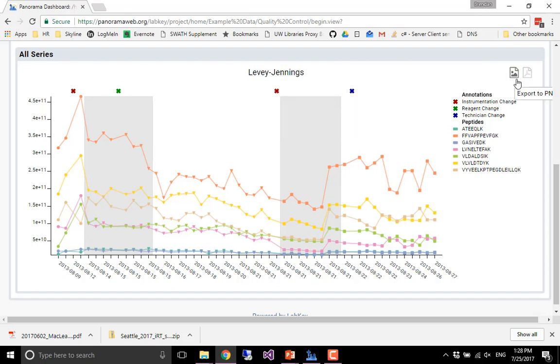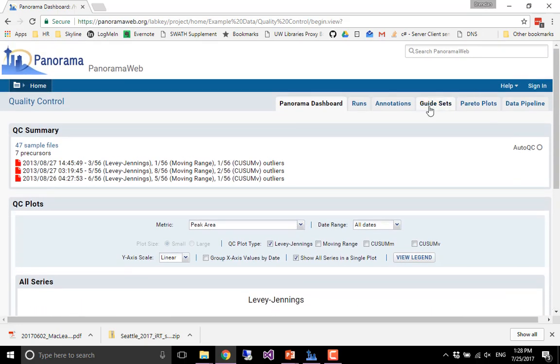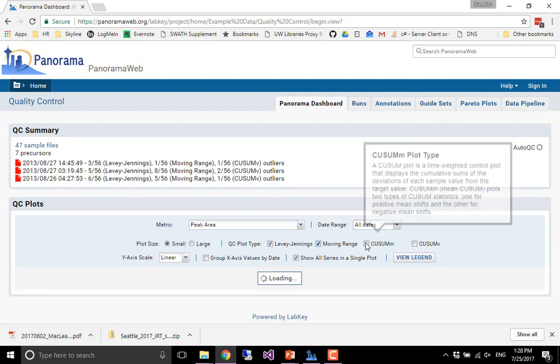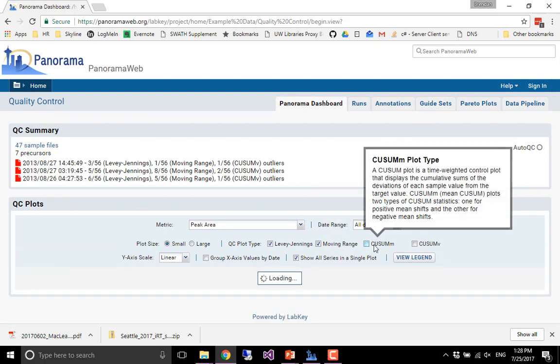You can go ahead and download these as PNGs or PDFs. So if you want to grab these, use them in a presentation or support a publication, something like that, that's pretty easy to do. And then we have a variety of different plot types that we added a couple versions ago.